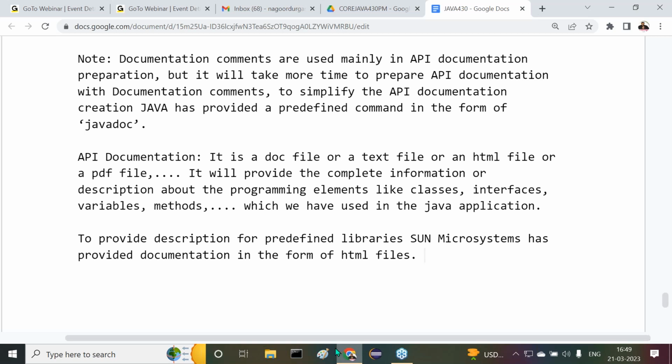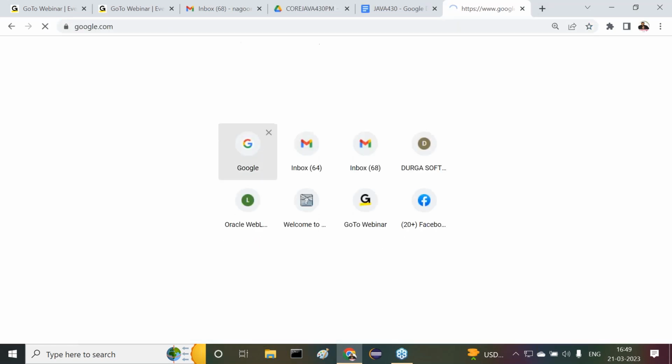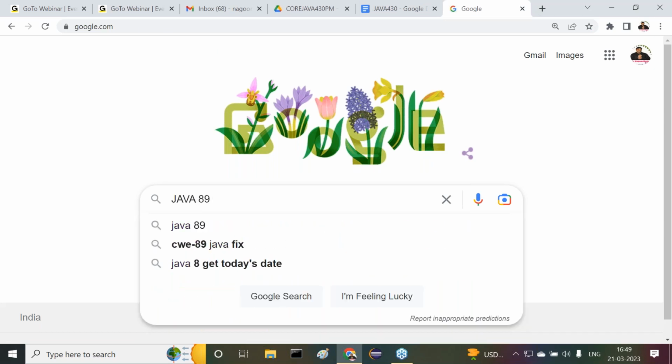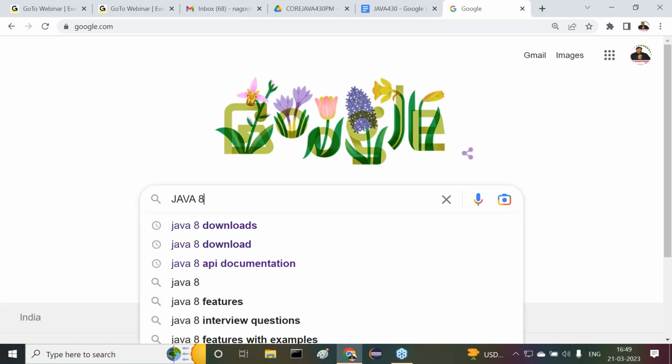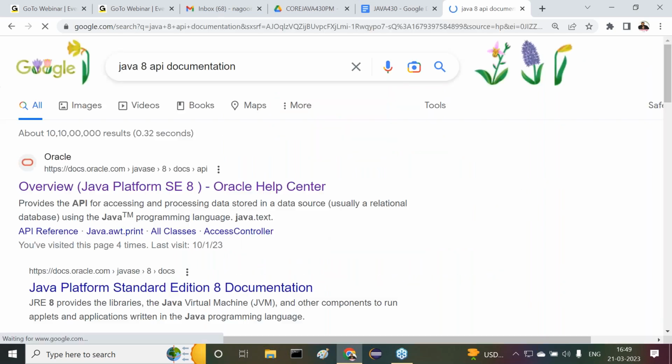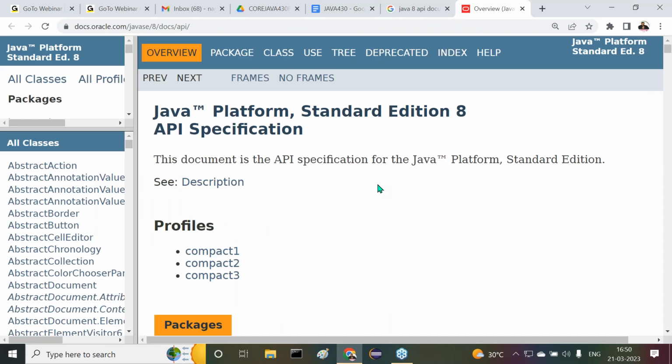Try to recognize this, what I'm going to provide here. Just Google it for the Java 8 version, API documentation. Oracle, that means docs.oracle.com API documentation. You can see that. For any version, we can use this. In this way, we are able to get the API documentation.